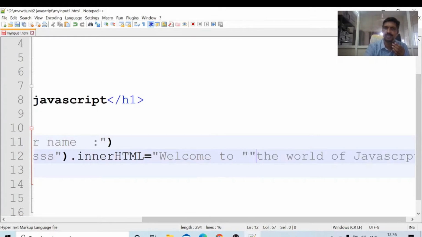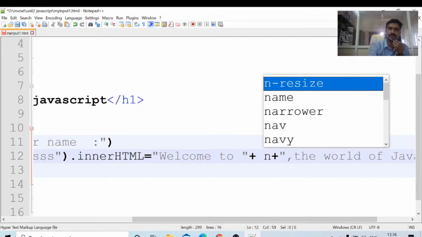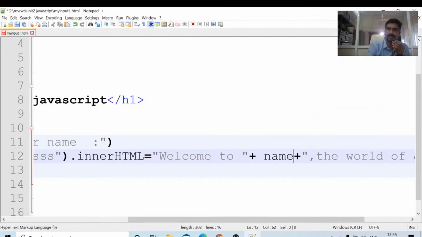Inverted commas, plus, welcome to, here I want a comma, that's why I have placed a comma. Welcome to name. String concatenation. Welcome to name. Welcome to MVR College. Suppose I give MVR College, it means welcome to MVR College, the world of JavaScript will come.